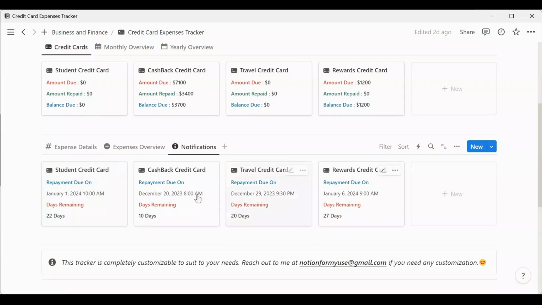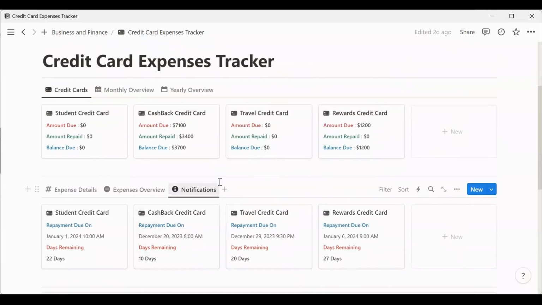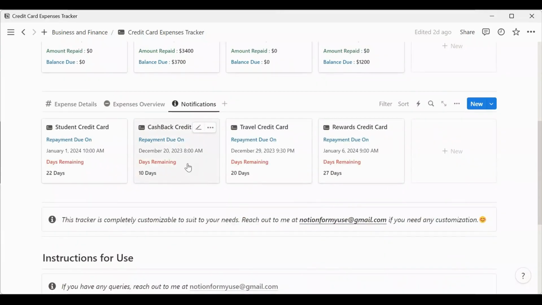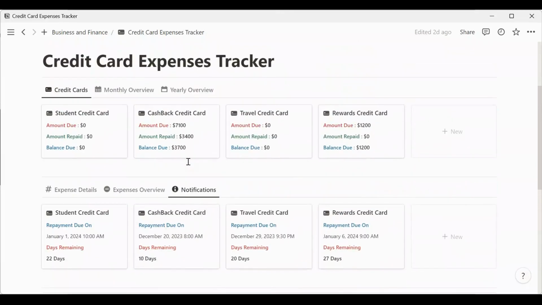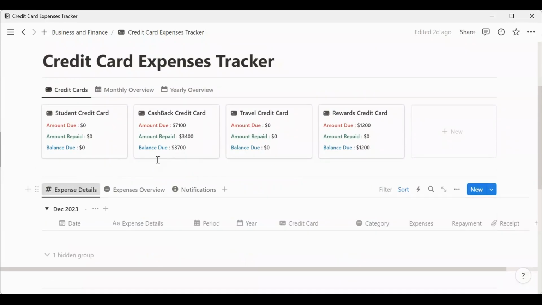So as you can see over here, I have set some repayment dates and it is showing how many days are left for me to make the next repayment. So this is how you will always be able to track all your credit card payments and see when the next repayment dates are due, and thus you will be able to pay your credit card debts on time. So I hope this explanation was clear to you.